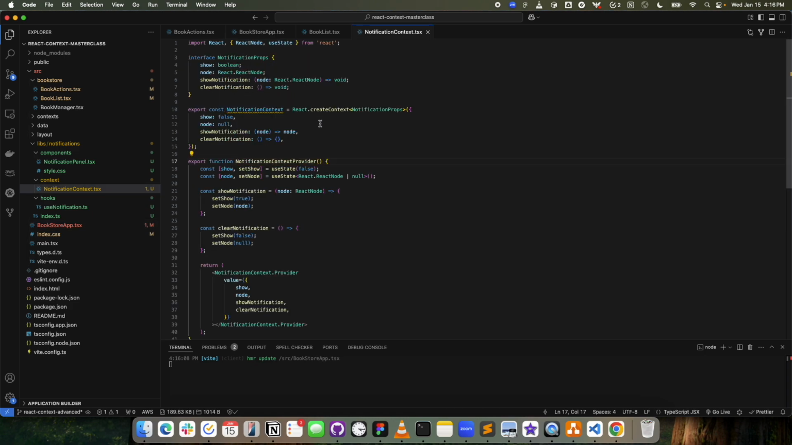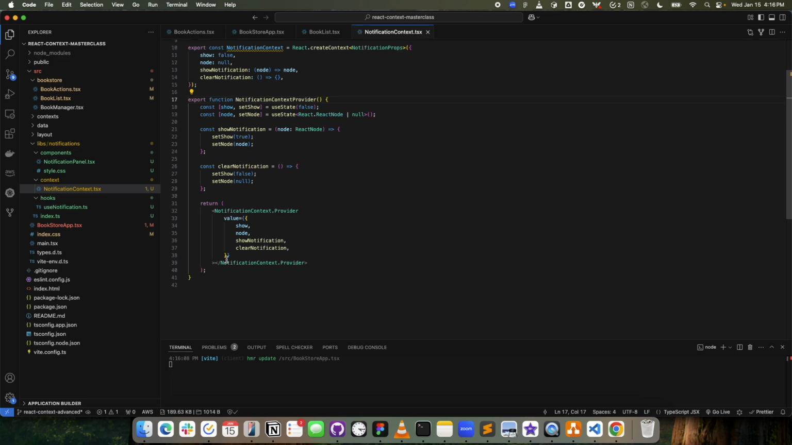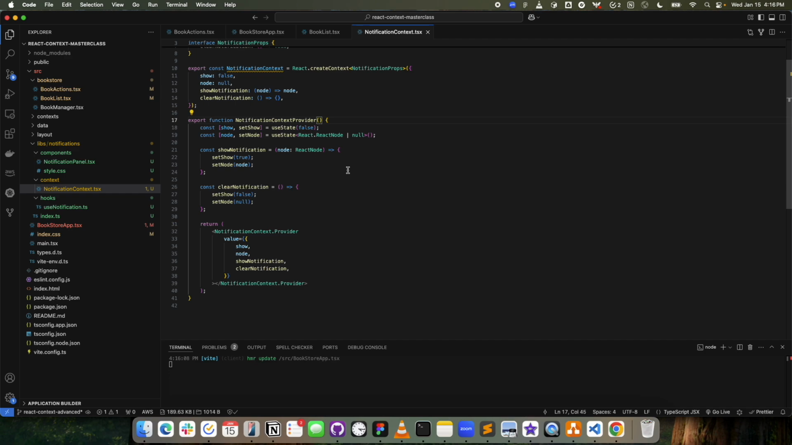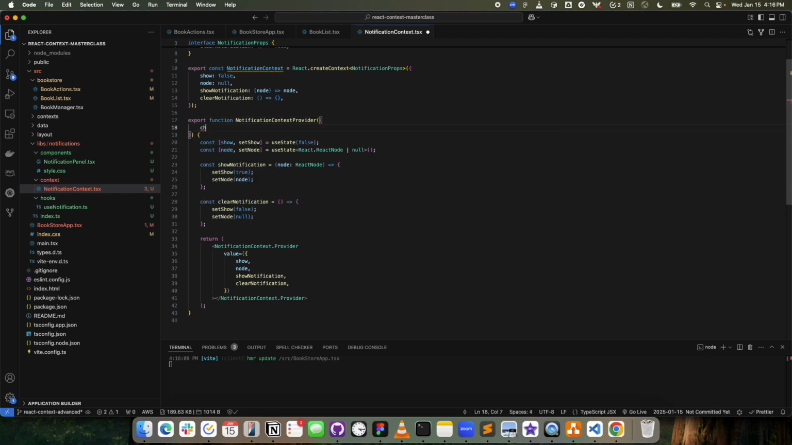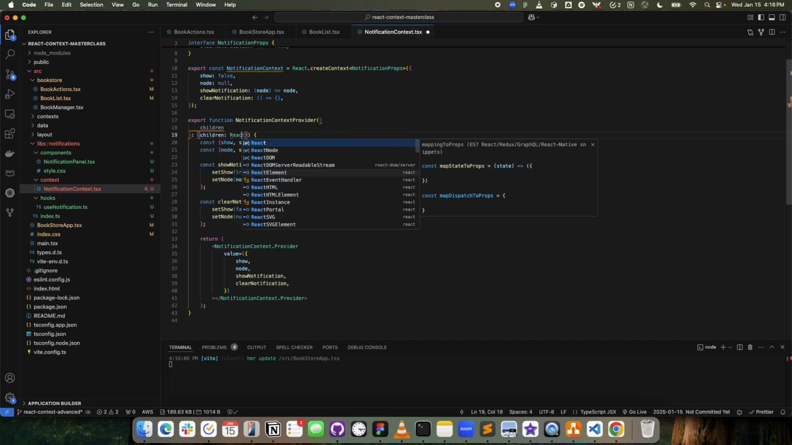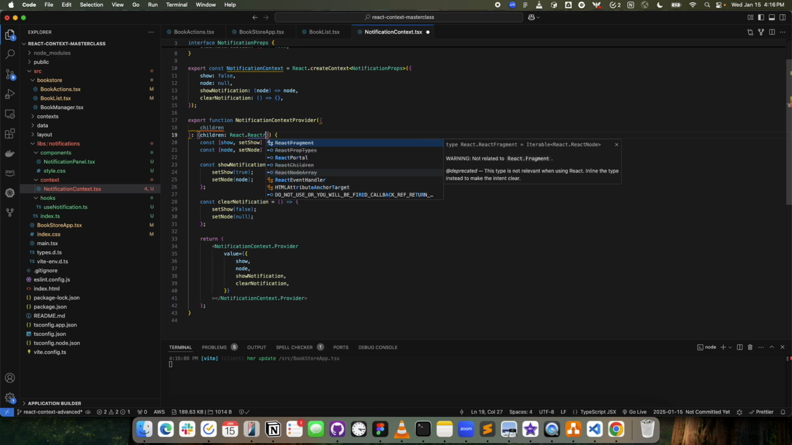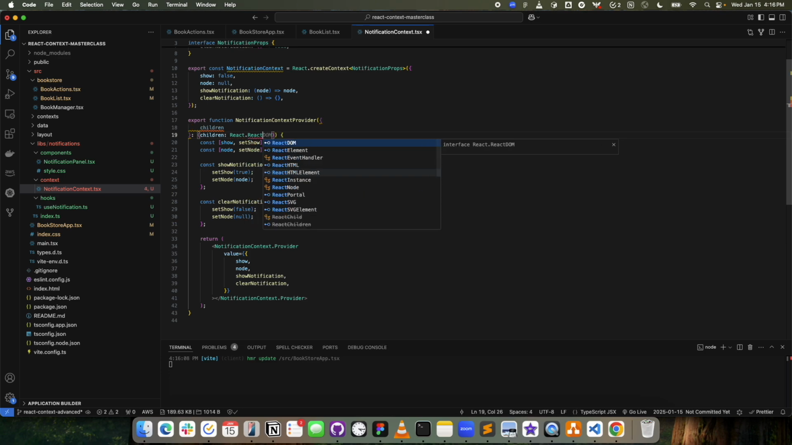Looks like we missed something. It looks like we did not add the children here, right? So yeah, let's put that in quickly. What we want is a props of children, and that would be of React node type, right?